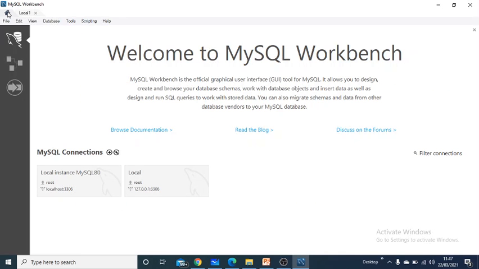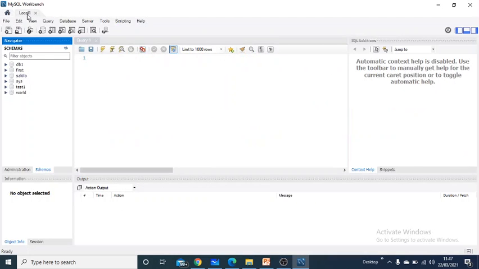So you are in the server, the connection that you have made. All right, now in the next discussion we will see how to work with this connection, how to create different schemas, and how to create different tables using Workbench.